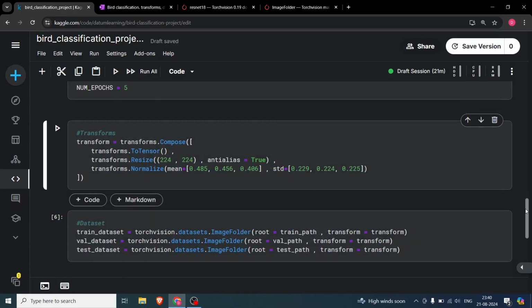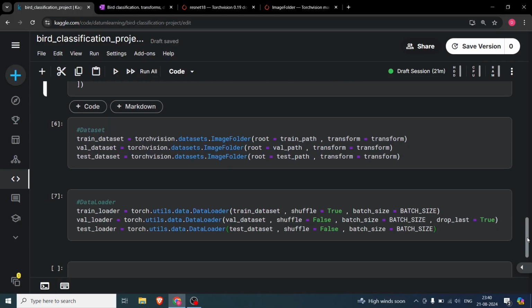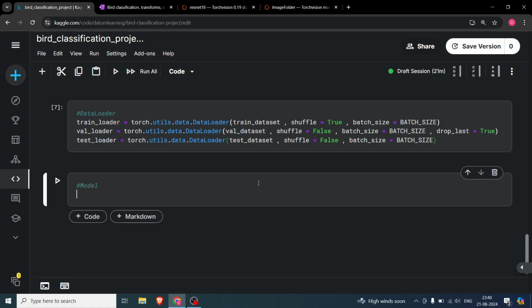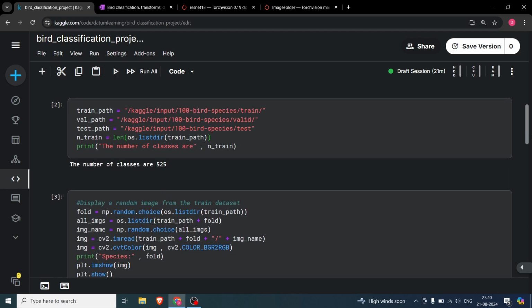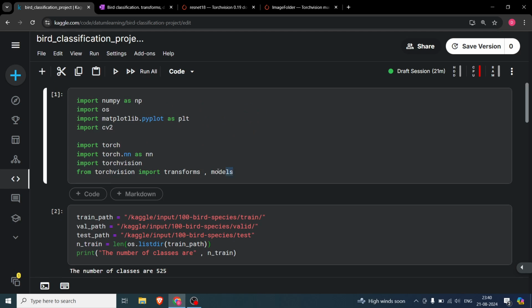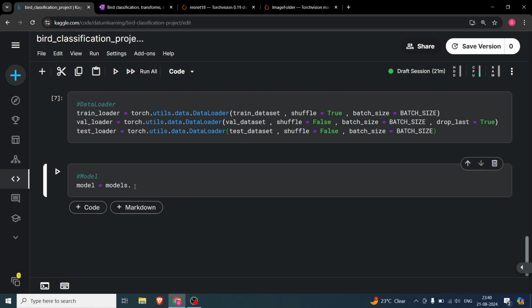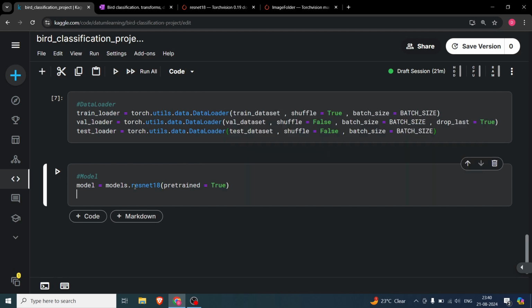Hey everyone, in this video we will be building our model. So let's get started with that. I'm going to say our model, and in the model I'm going to have a model variable, and I'm going to use models that we had already imported. As you can see on the top, we have already defined models over here. We want the model, so we say models.resnet18, and you want to say pretrained equal to True. Why? Because we want the pretrained model, we don't want to train the model over here.